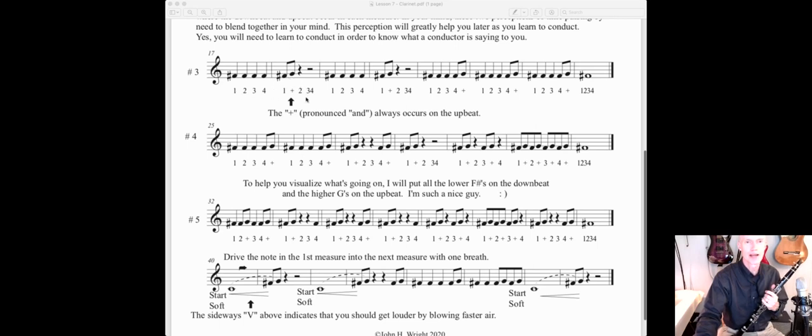This is where we learn how to count them, okay? And you just write a little plus sign to say "and." One and two, three, four. One, two, three, four. One and two, three, four. One, two, three, four, and one, two, three, four, and.